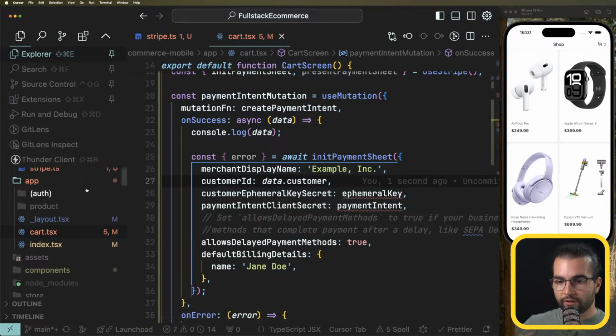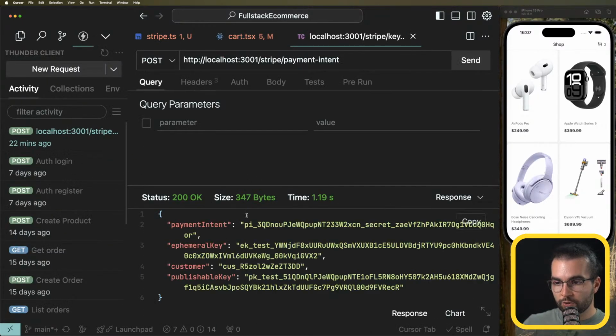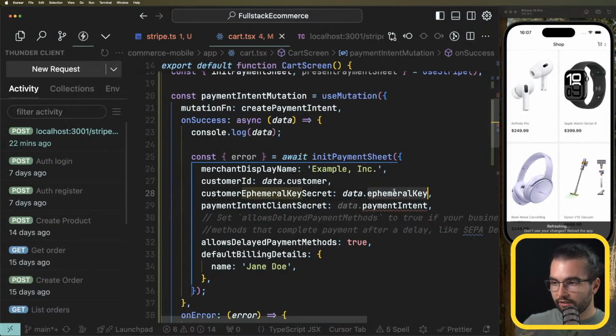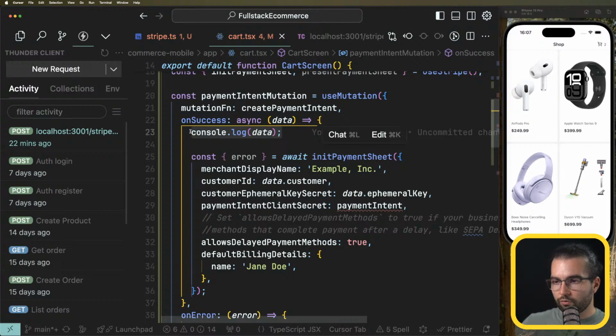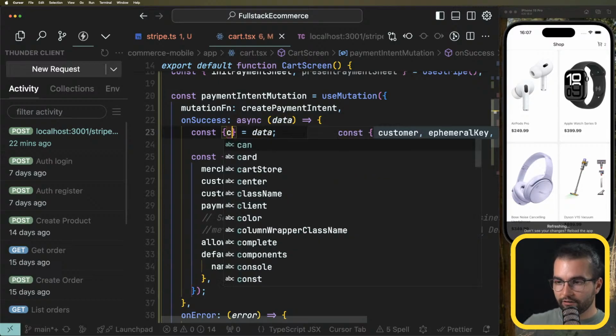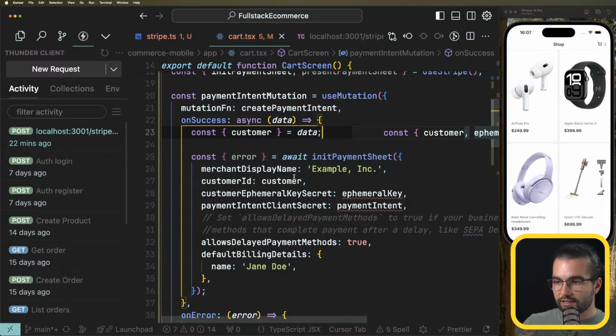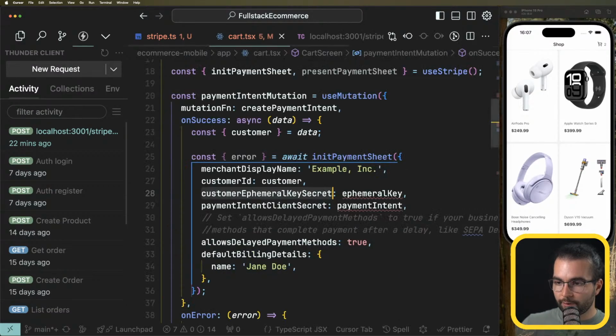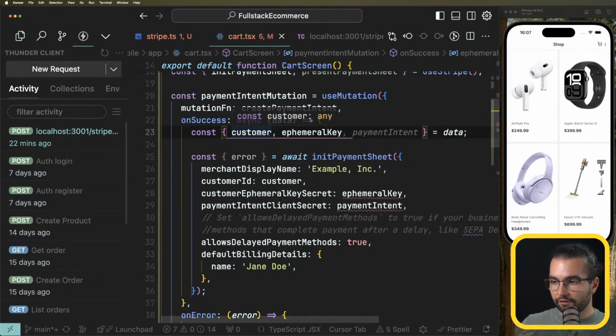We can look into the Thunder Client to see what the response looks like. So it has a customer, which has the customer ID. So data.customer. Let me destructure things from data, so it's going to be easier here. I'm going to destructure customer, which is the customer ID. The customer ephemeral key is simply called ephemeralKey, like this.